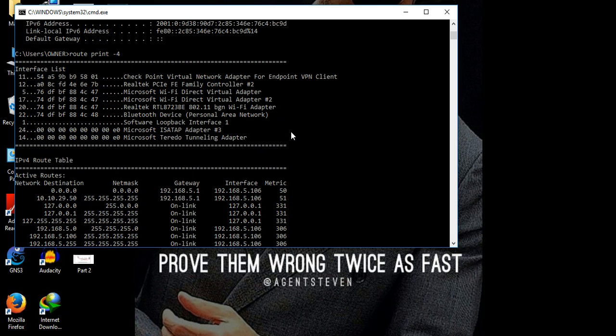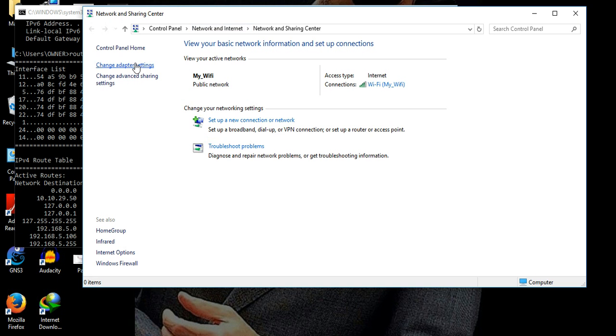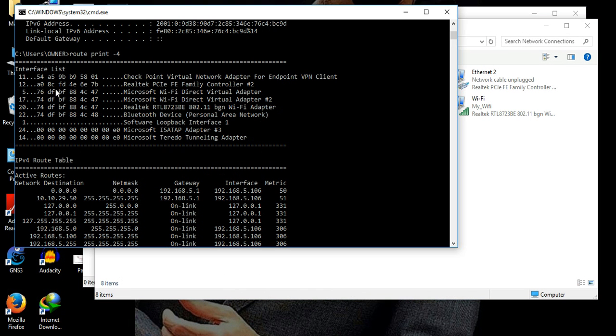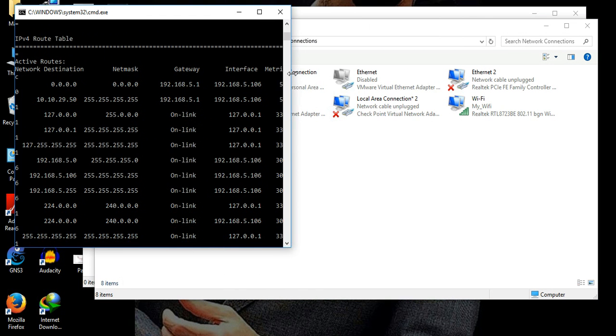If you check here, here is the interface list according to all the adapters which are present on my laptop. All the interfaces are listed. Currently I am connected to the Wi-Fi. If you check here in change adapter settings, we'll compare with this one.